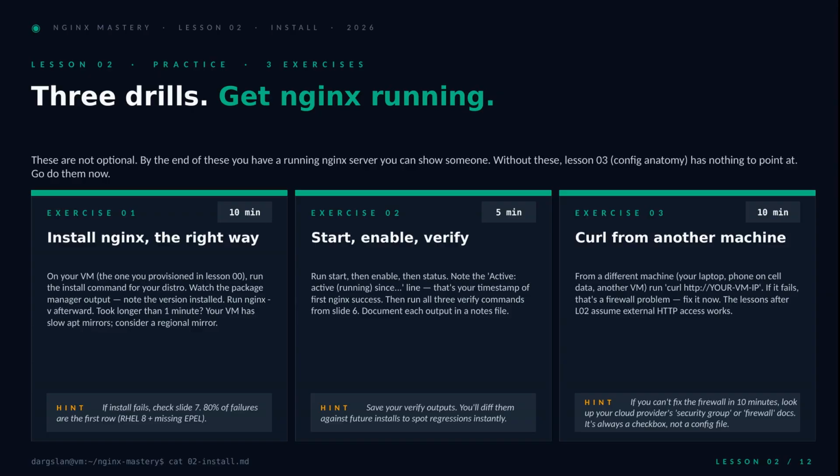Now it's your turn. 3 drills, 25 minutes total, and they're not optional. At the end, you have a running Nginx server you can actually point someone at. Exercise 1. Install it on your VM and confirm the version. Exercise 2. Start, enable, and run all 3 verify commands from the cheat sheet. Exercise 3, and this is the one people skip. Curl your server from a different machine to prove external access works. If that last one fails, it's a firewall problem. And you fix it now, because every lesson after this assumes HTTP reaches you from the outside.